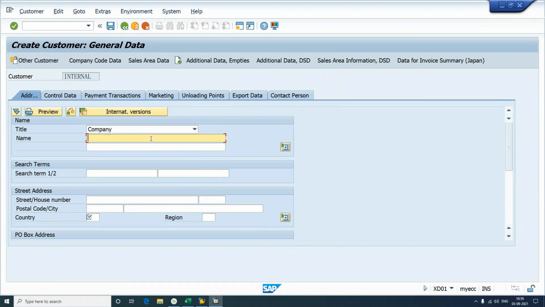Now here I'm just trying to maintain the name of the customer. I'm trying to address my customer as a company. Let's say its name is XYZ Electronics. That's what I'm trying to maintain. Maintain the search term. XYZ is going to be acting as my search term, and try to capture the address of the customer.